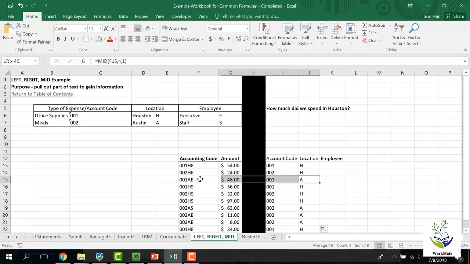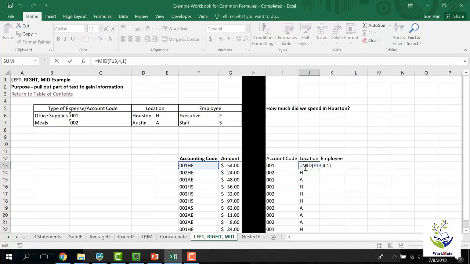What you see here is it's pulling out from the middle of the text. From mid, I'm starting with this text, at number 4: 1, 2, 3, 4. That is my character position. And how many characters do I want to pull? I just want to pull 1 because I know location is either an H or an A. Hit enter. And now I'm going to pull what level of employee to finish this off.